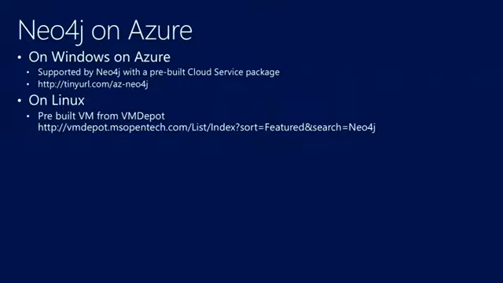Running it on Azure, Neo4j have a pre-built cloud service package, CSPKG, that you can basically slap into Azure, or you can pick up the pre-built VM out of VM Depot if you want to run it on Linux. Your call.